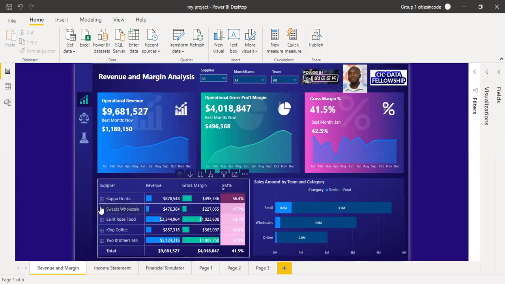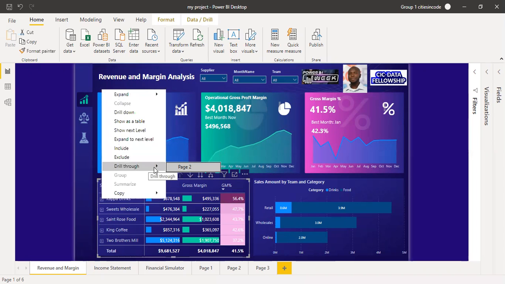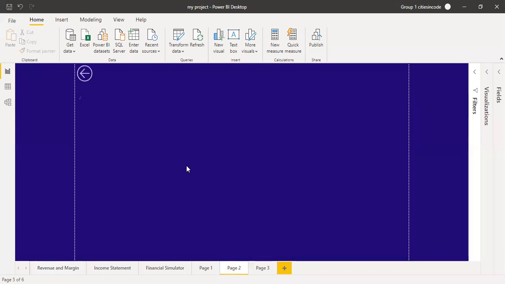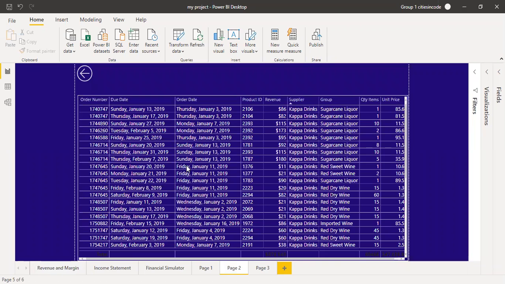It looks like the pivot table in Excel, and I can drill through for it to lead to another page. The supplier is Kappa Drinks. So I want to see what are the products that Kappa Drinks have supplied. If I right click there, I'm going to see drill through, then it takes me to this page. That page is a table that has the details of all the products supplied by Kappa Drinks. You can see the order name, the due date, and all like that.